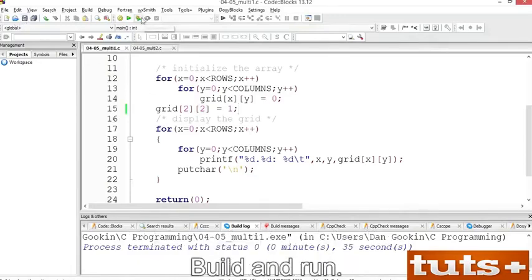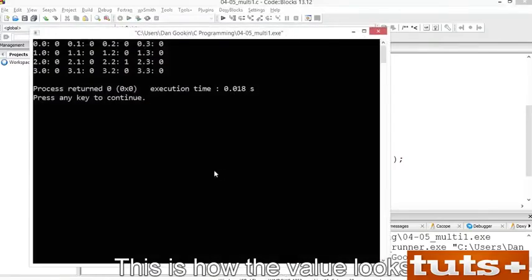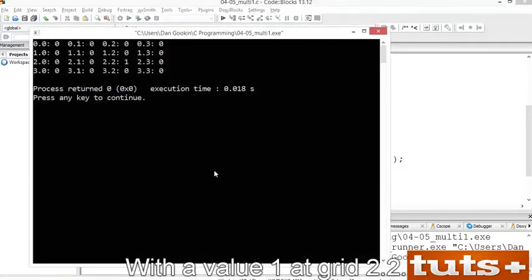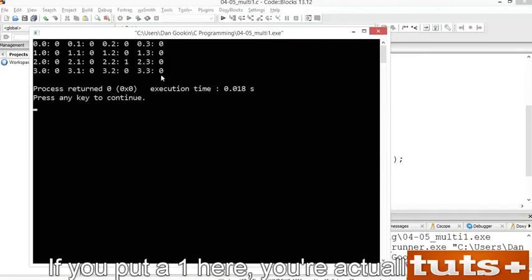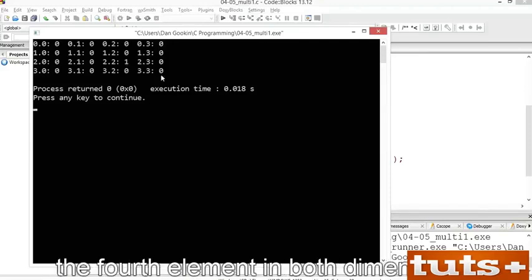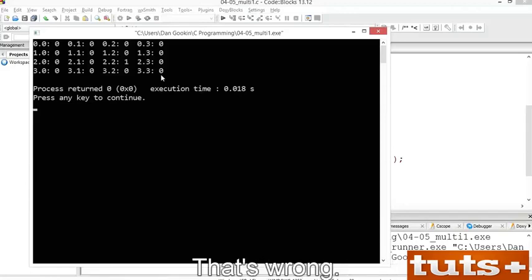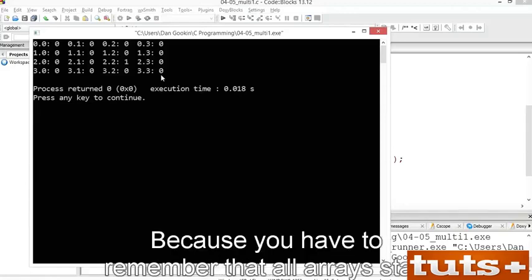If you put a 1 here, you're actually using the fourth element in both dimensions. That's wrong, because you have to remember that all arrays start with element 0, not element 1. Even the pros forget that from time to time, and when you're dealing with 2 dimensions, it gets even worse.